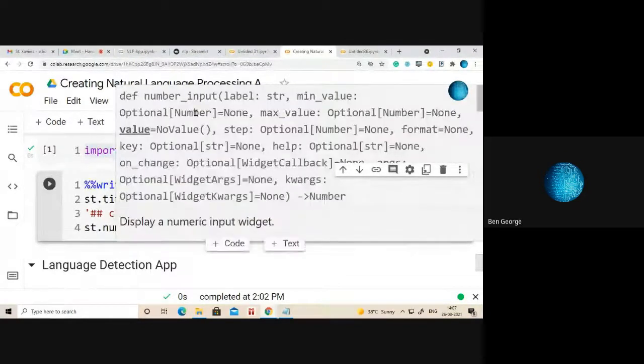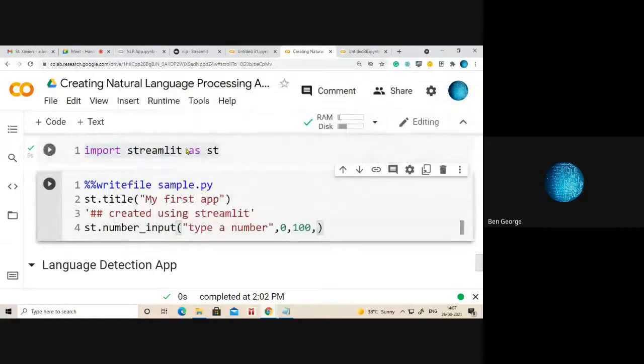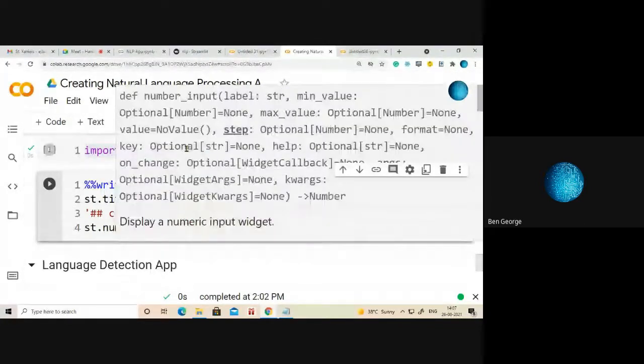If I put a comma, it shows whether you want to put any default value there. It's asking whether you want to put any default value in the text box. Let me say, for example, 25. Next, it asks whether you want to set an increment step. So there will be a plus button and a minus button. Whenever you click that plus, whether you want to increase by 2 or by 1. Okay, so I don't want to use that one.